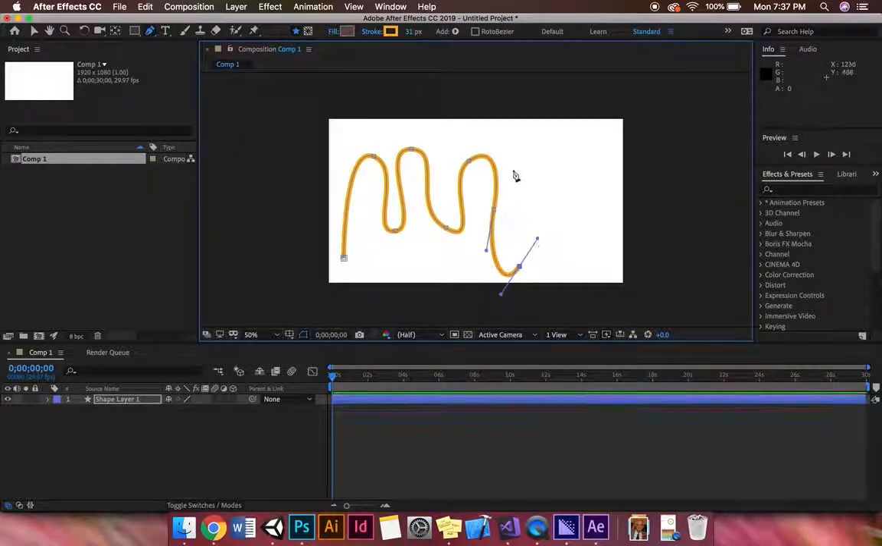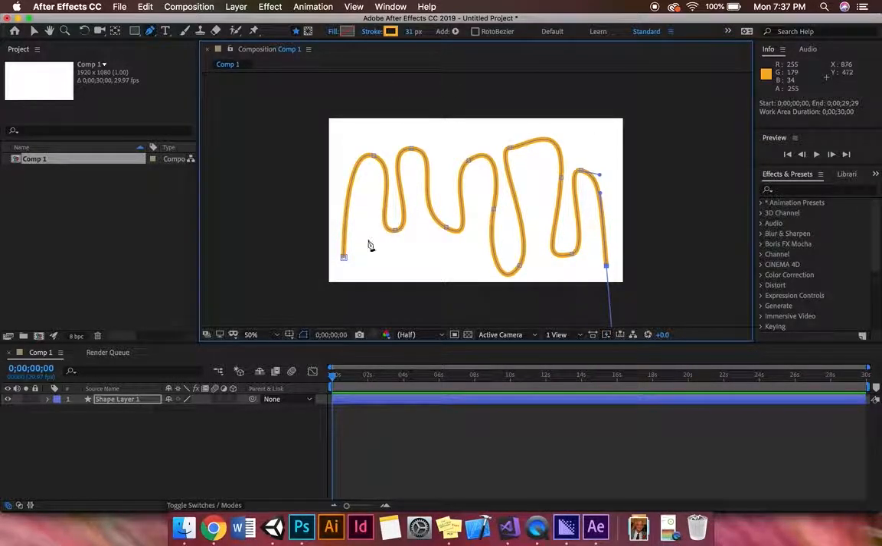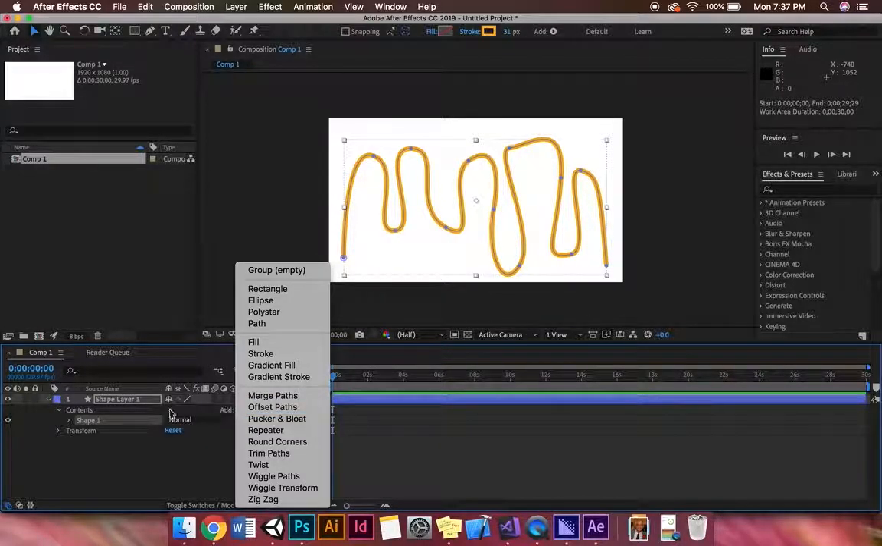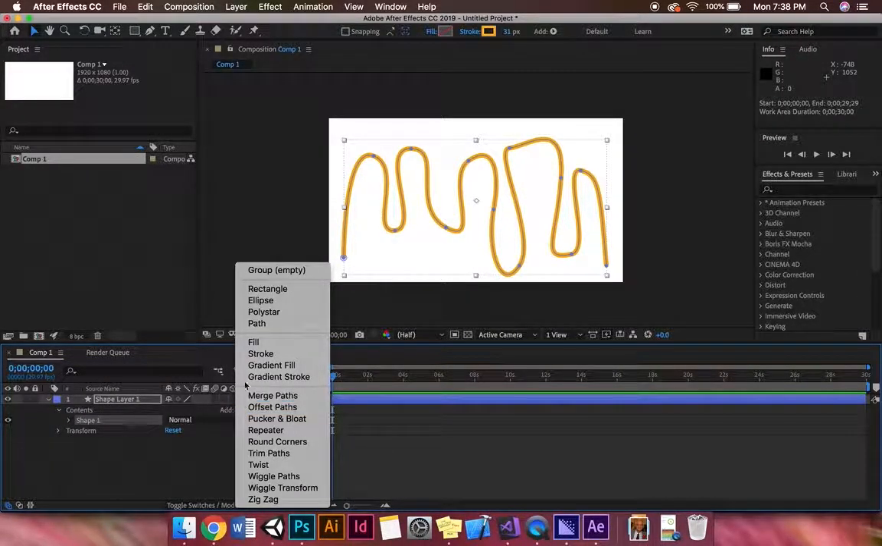So right now what I'm going to do is make a cute little trim paths animation. Looks like some little cilia or something. I've got my shape layer right here. I'm going to click off of that. If I open this up, we've got our contents in here. What you can do to make a really cute little GIF animation out of this is, under contents, go over to the add sequence right here, and we can say trim paths.